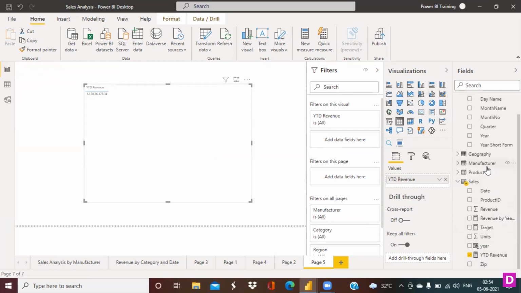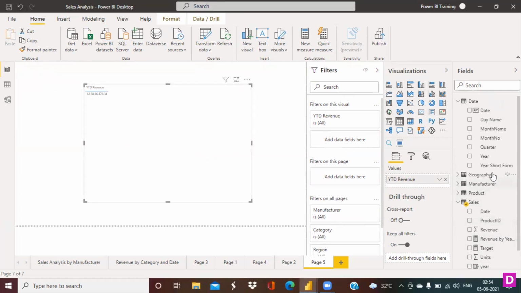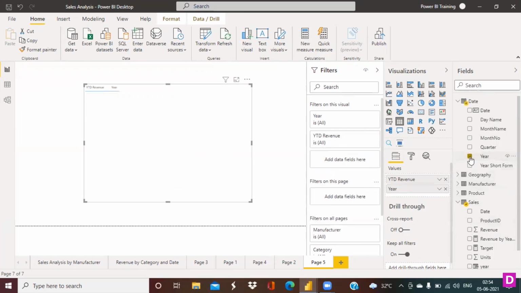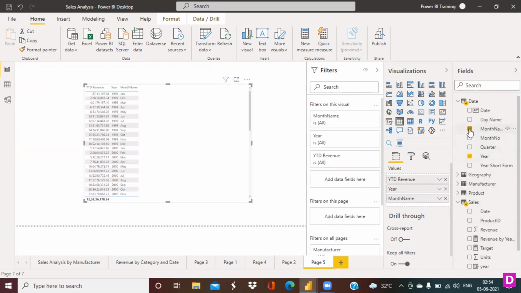This is my total revenue, year-to-date revenue. I'll zoom it. Wait for a moment. I'll put the year value inside that, so it will show me year by year. Good. And now I want to see it month by month as well, for each and every year.